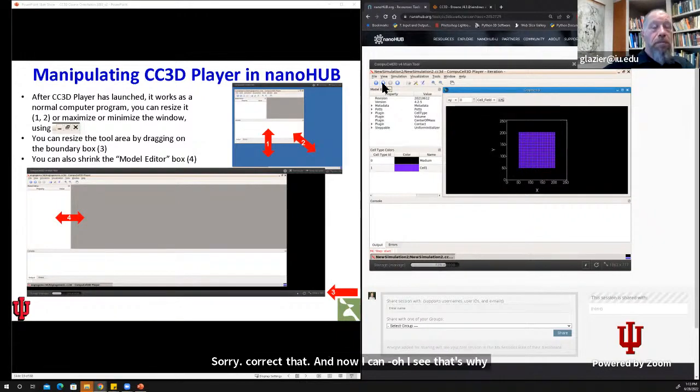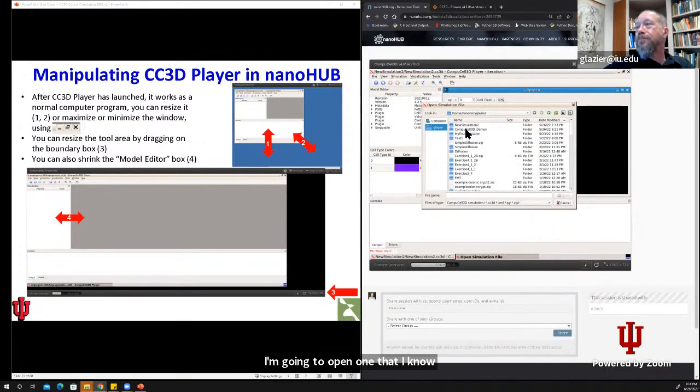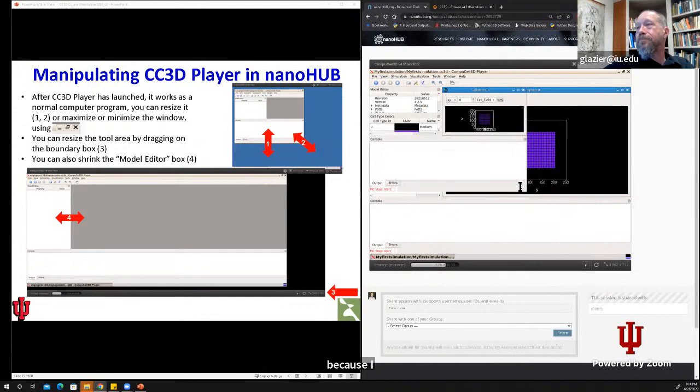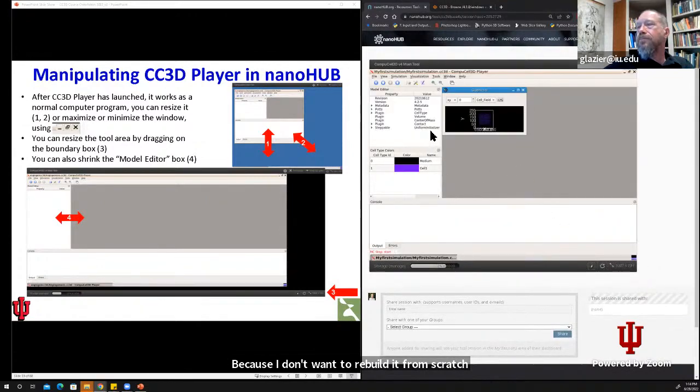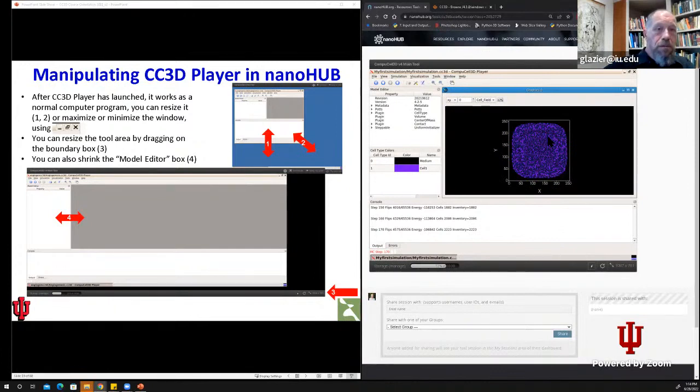And now I can hit, oh, I see. That's why it crashed. When I created my initial simulation, I did it wrong. I made a mistake. So I'm going to open one that I know works, because I don't want to rebuild it from scratch. All right. Sorry about that. Nothing ever works the way you expect when you're doing a demo.